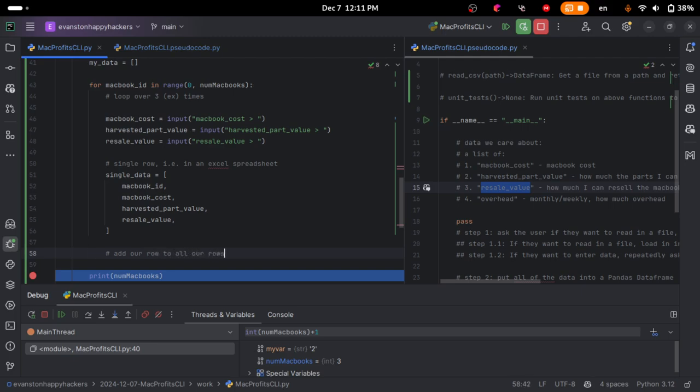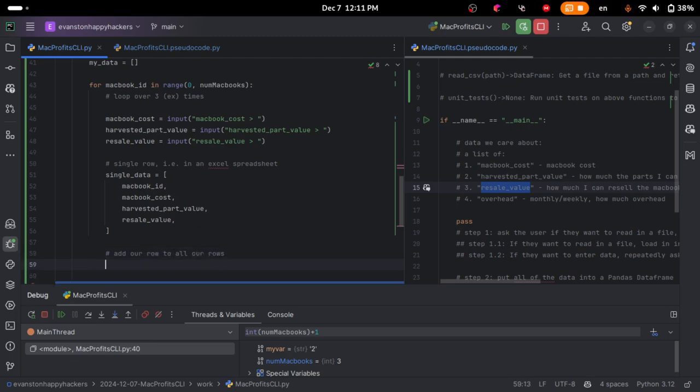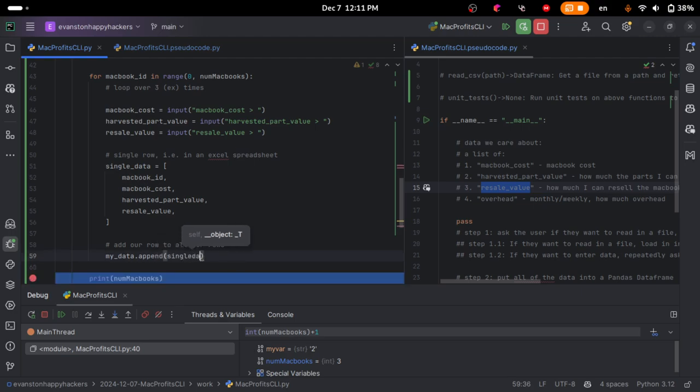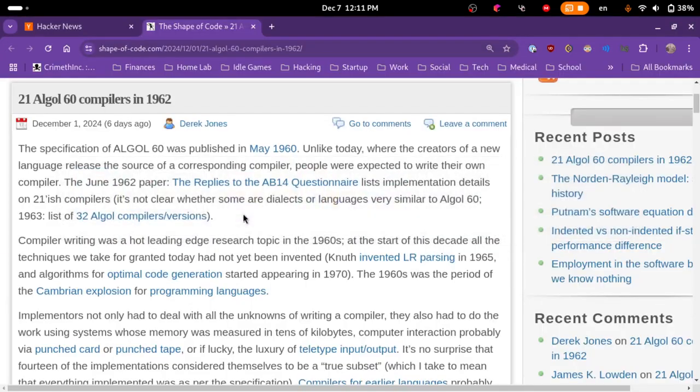So the next thing we're going to do is take this row and add it to all of our rows. So we can just say my data dot append single data. And I don't remember if append modifies the list itself or if it returns a new list. So I'm going to look that up.